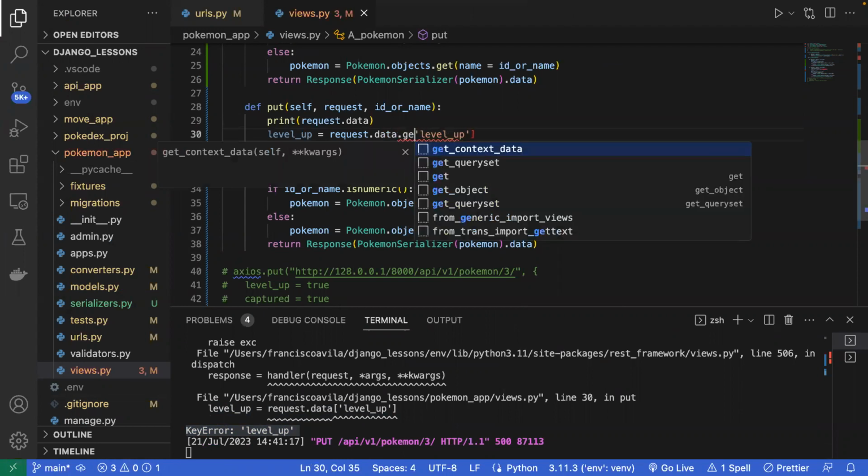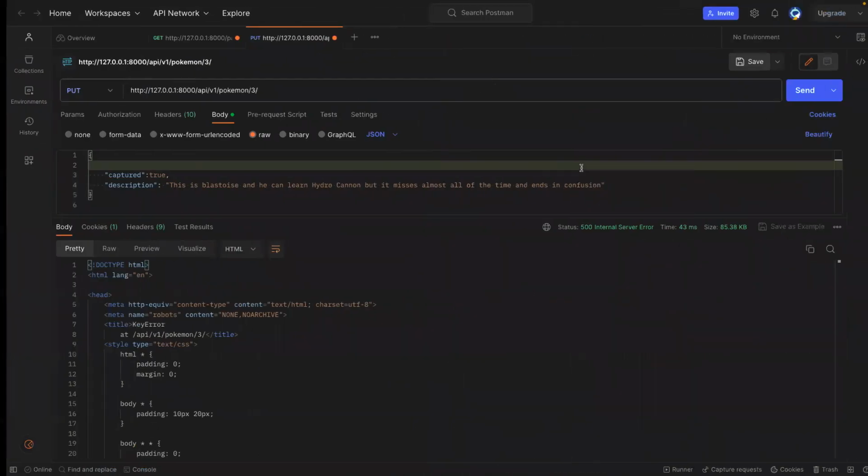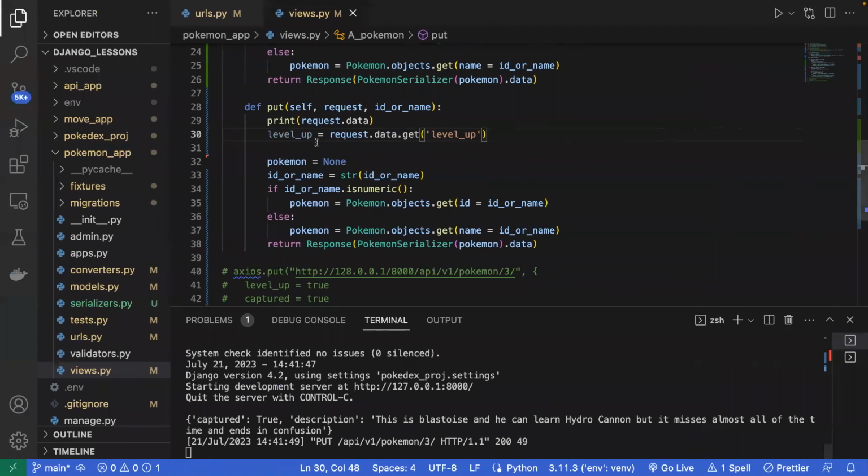But if I utilize the .get method, well, the .get method is going to check if it exists, and if it doesn't, it just gives me none for the value of level up. Does that answer your question, Roger? Yes. Okay, perfect. I feel like that happens.